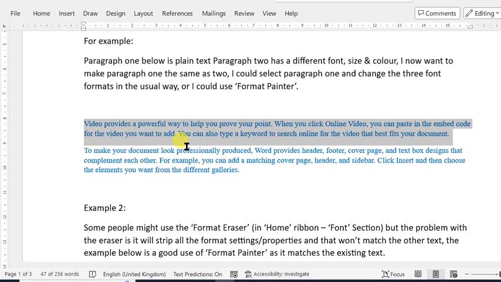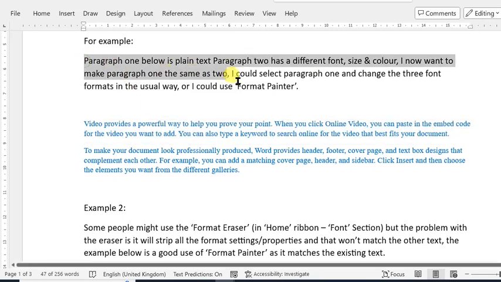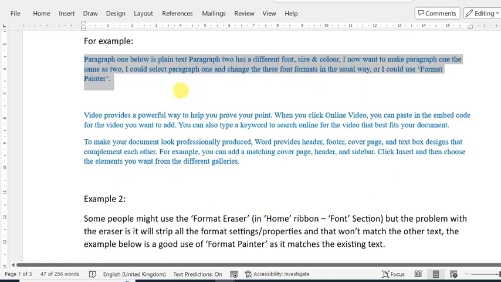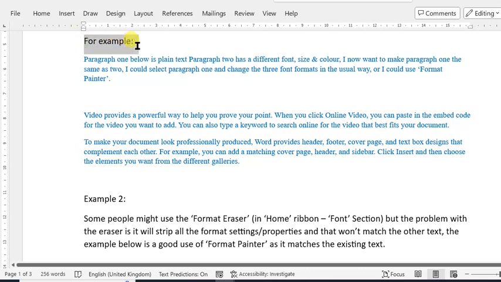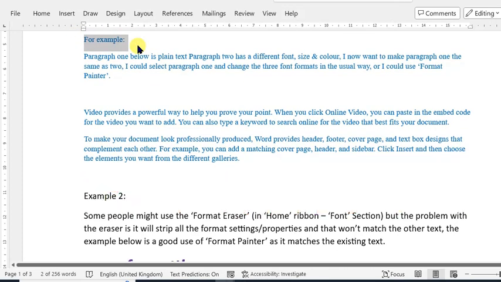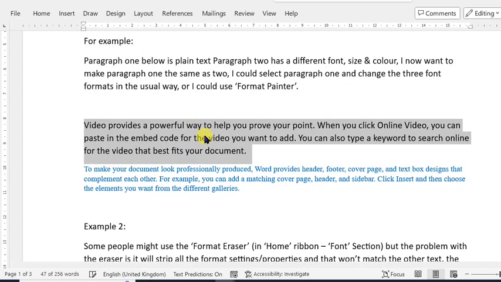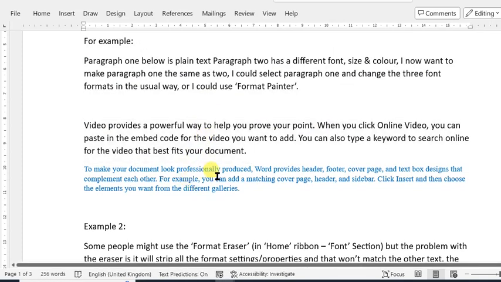But I can carry on doing that if I want to. I can go on to another paragraph, Control Shift V, and then even I can go off and do loads of other things and come back later on and Control Shift V. Until you go and recopy some other different format, that will stay remembered. So that's a really useful function of the Format Painter that the keyboard shortcut gives you.